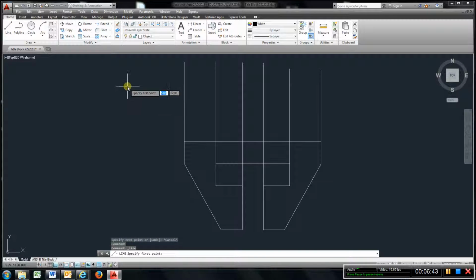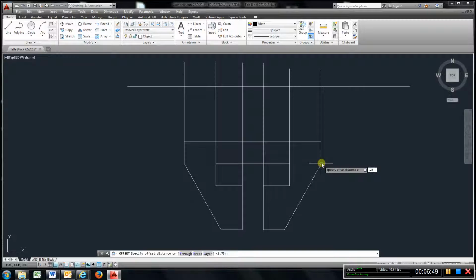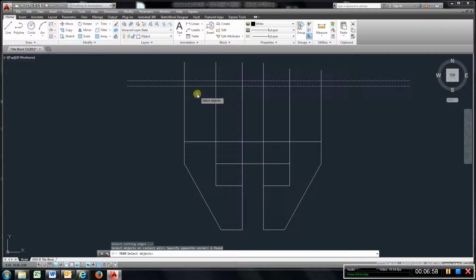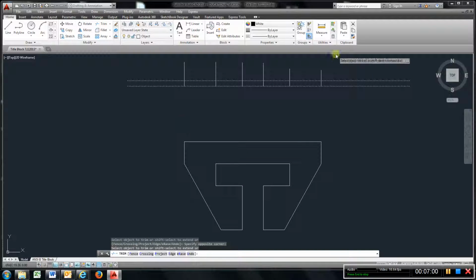I'm just going to pick a spot here, draw a line across, and we're going to call this 1/4 inch thick. So I'm going to offset 0.25, enter, offset this line up. Now I can use my trim command, and I can trim everything off of these two lines. I can use trim again, trim off of the furthest lines to the left and the right. I'm just left clicking.